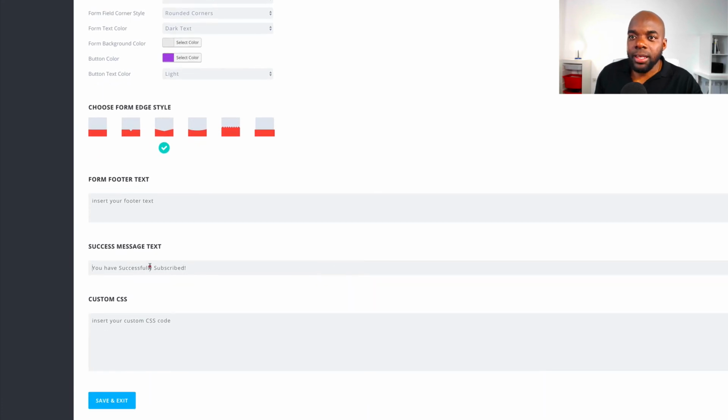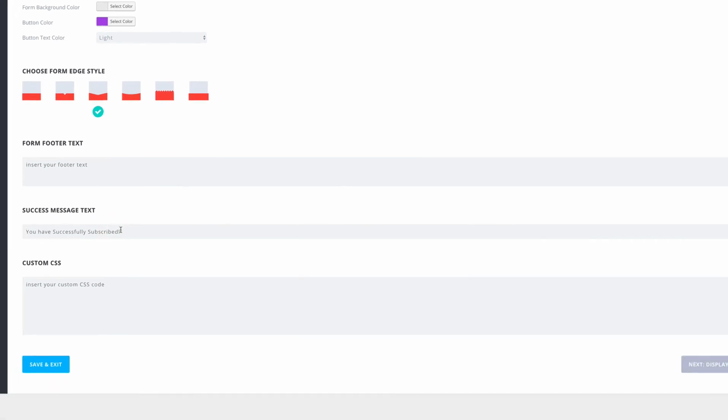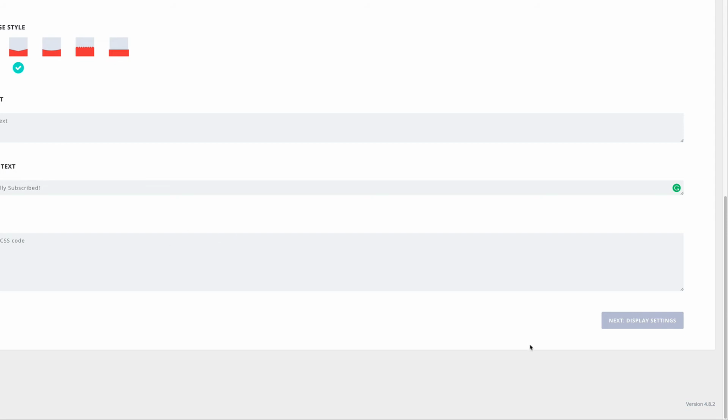And you can also add a success message. So let's say someone has subscribed, what message do you want to show? Do you want to say thank you for subscribing and then do something else? This is the place where you need to add that. Okay, so for now, I'm just going to leave everything as it is and then click on display settings.